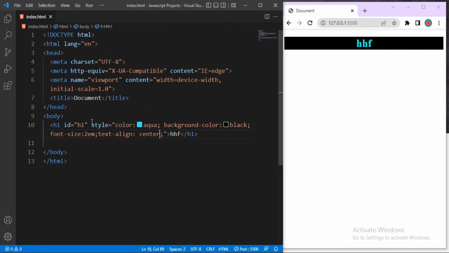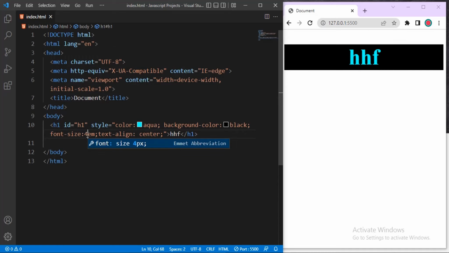I think this 2em is a little bit small to me. What if I increase it to, let's say, 4em? What will it look like? I think this one is very much better, so it will be very visible and very bold.